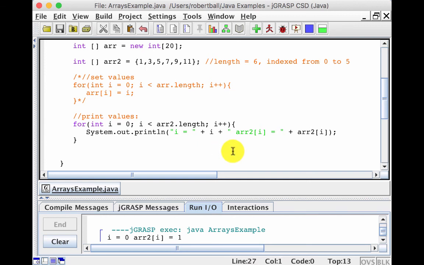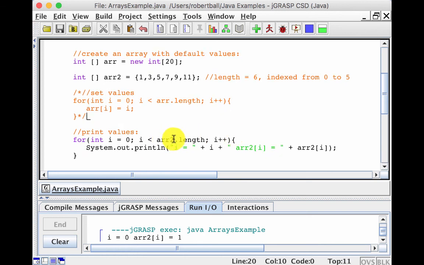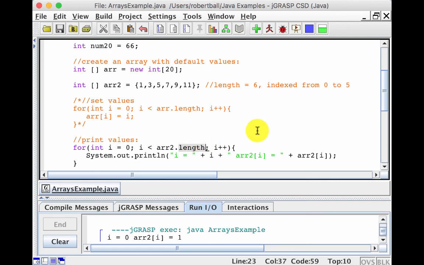We have two ways to create arrays. One is the declaration right here with default values. With numbers, of course, it's 0. With strings, it is null. And here we are declaring and initializing an array at the same time. The .length attribute tells us the length of the array, and that's it. So enjoy.